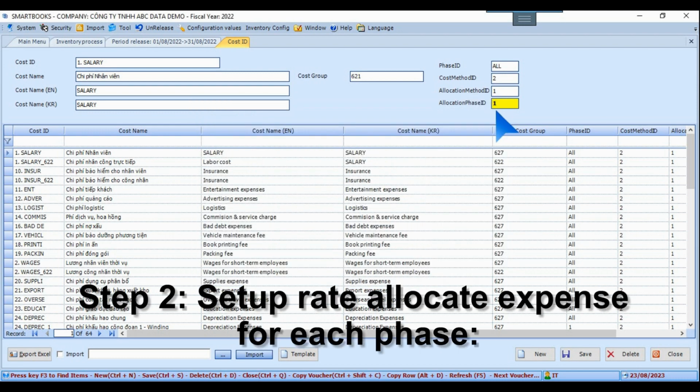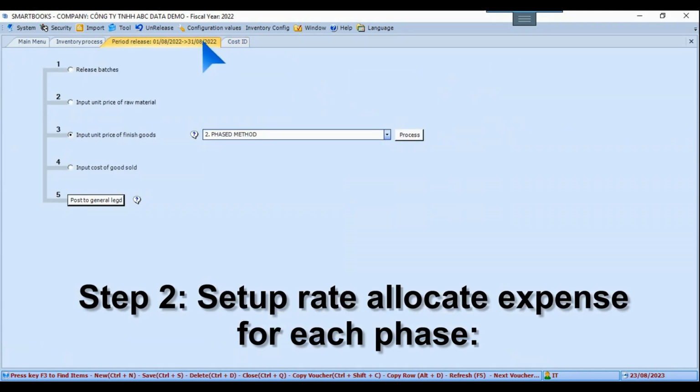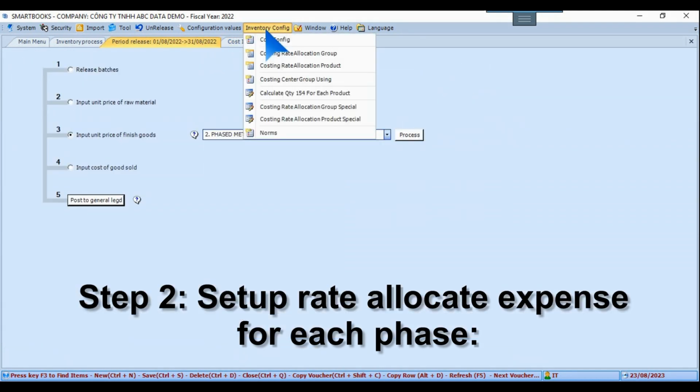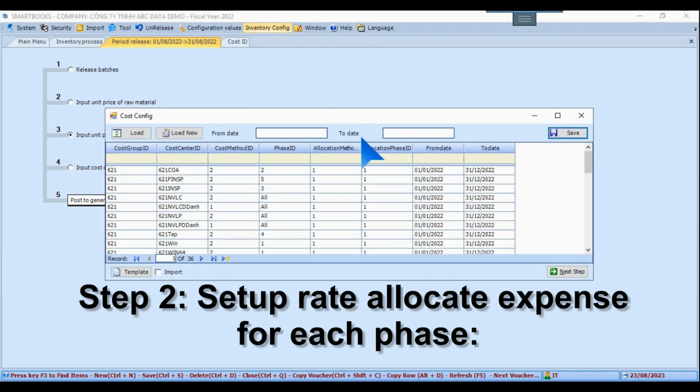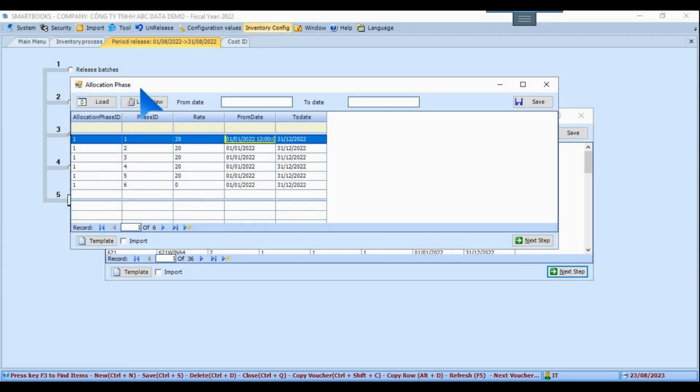Step 2, setup rate allocate expense for each phase. Firstly, expense after summary in the period will be allocated for each phase following this rate. Allocation phase ID, default is option 1, used for all cost center ID. Phase ID, phase number. Rate for each phase ID. From date to date, time to apply.